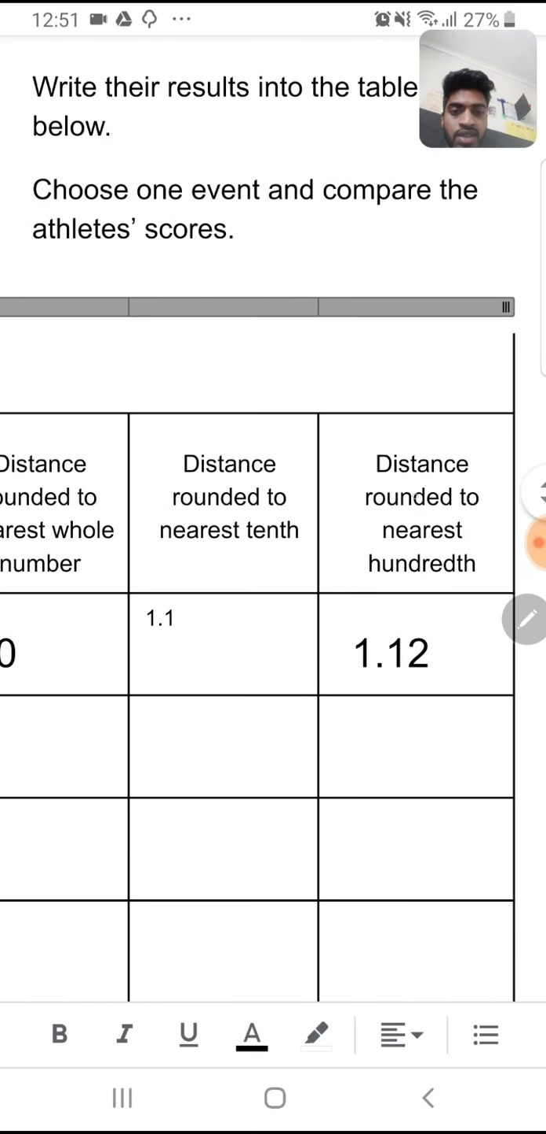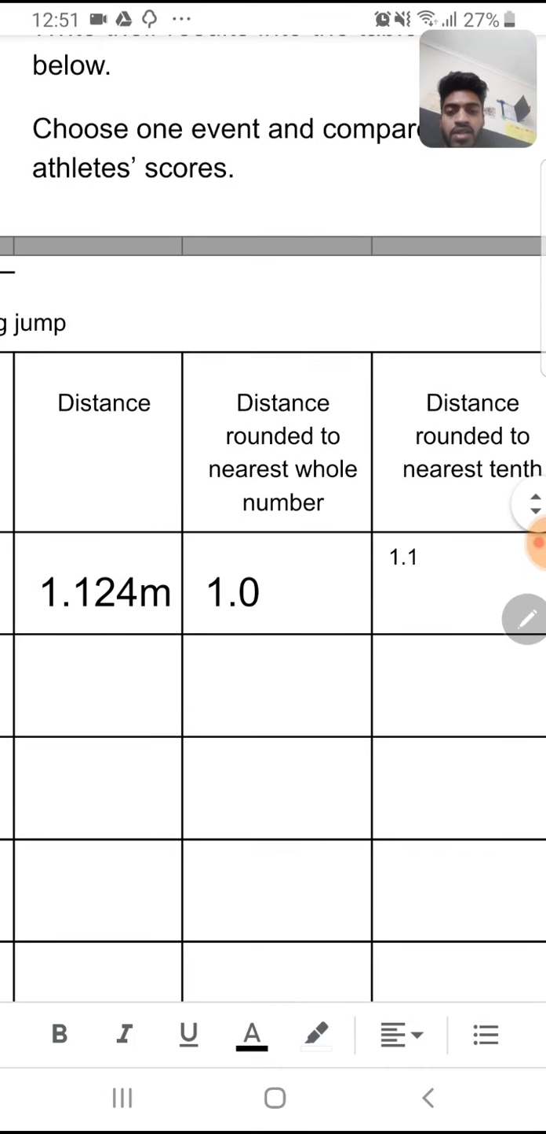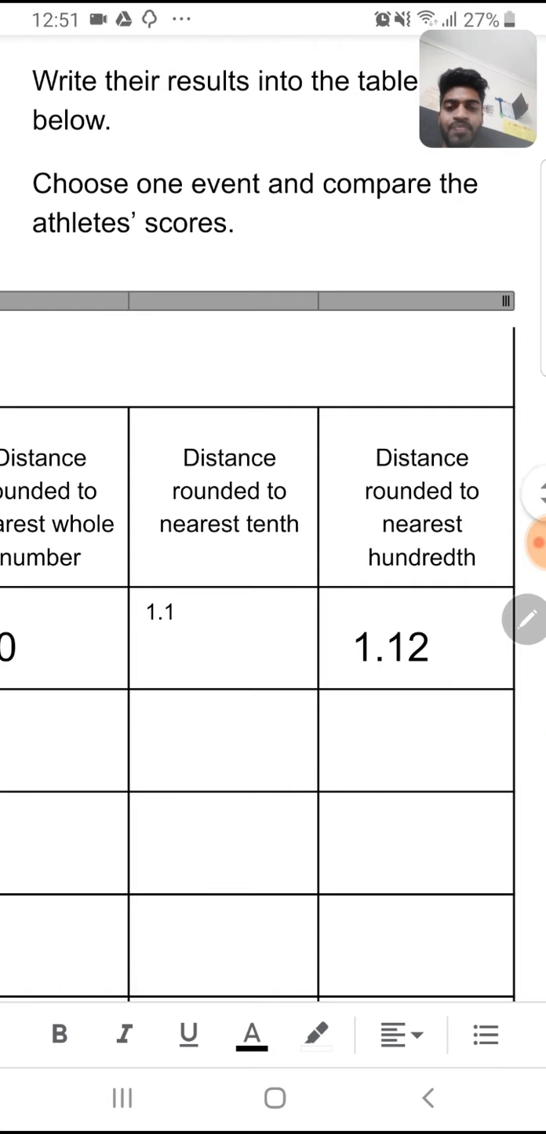The next bit, it says distance rounded to nearest hundredth. Hundredth is the second decimal place, and hundredth is the name of that place value. So the 2 in 1.124 is the hundredth. Now I need to know if that 2 is going to become a 3 or it's going to stay a 2. So to figure that out, I just look at the number next to it. The 4 is less than 5, so I need to leave it the same, and it would be 1.12.